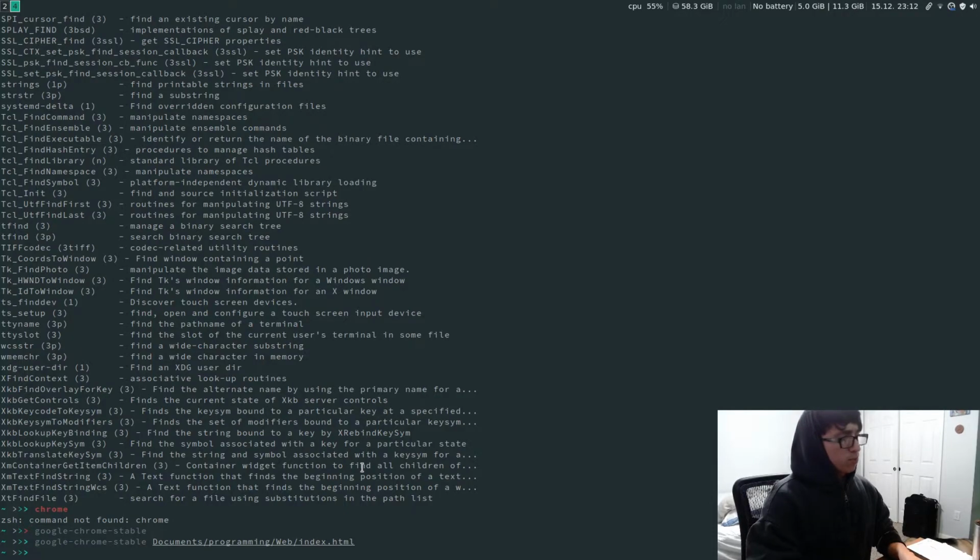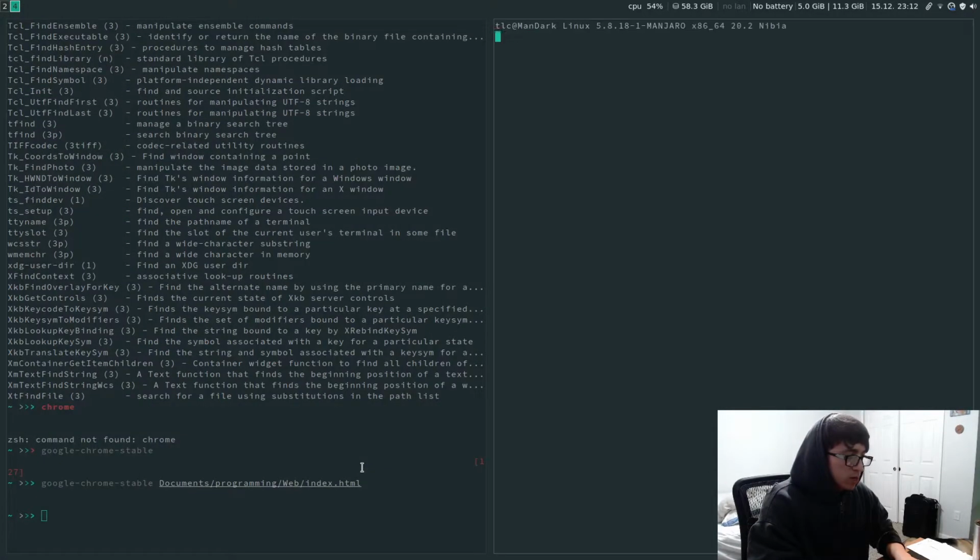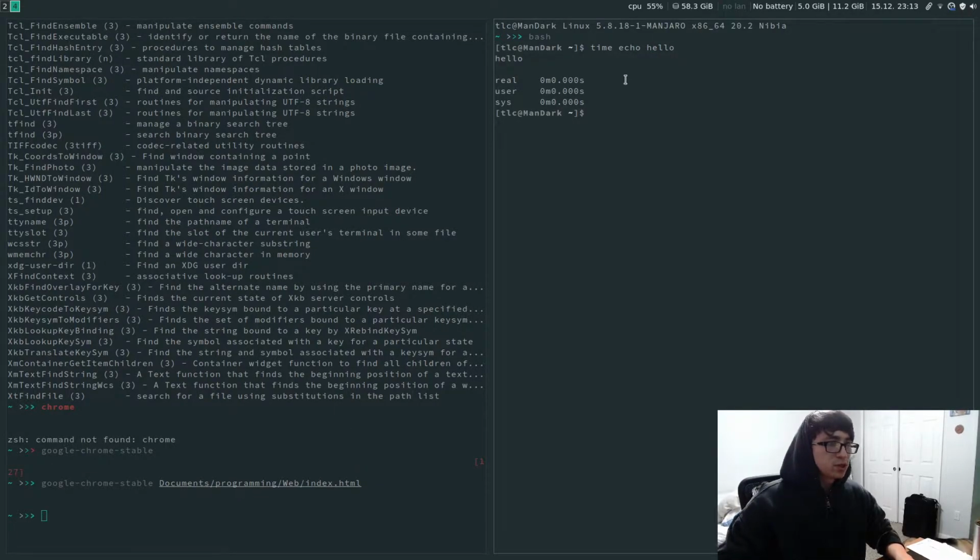So apropos being that, and then time was the other one that I briefly mentioned. It's not the same as on Bash, so I'll open up another one and go to Bash. So if I do time echo hello, you can see this information. It doesn't take very long.